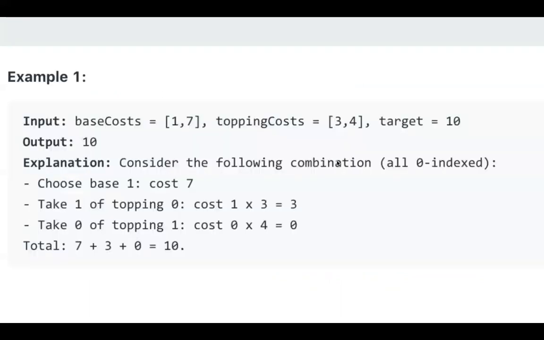Okay, let's take a look at this example. We can choose base flavor 7 and choose one topping 3. So we have cost 10, which is closest to target. And let's take a look at how to use DP to solve this problem.